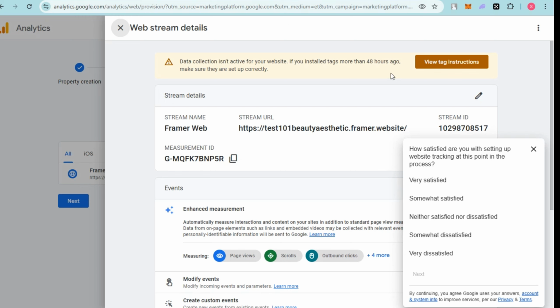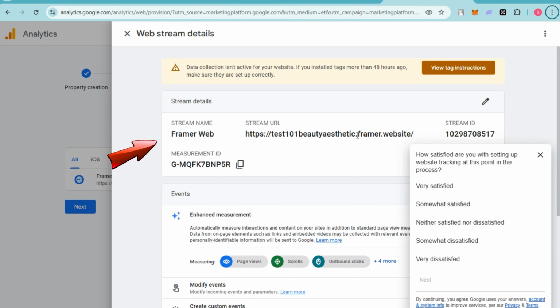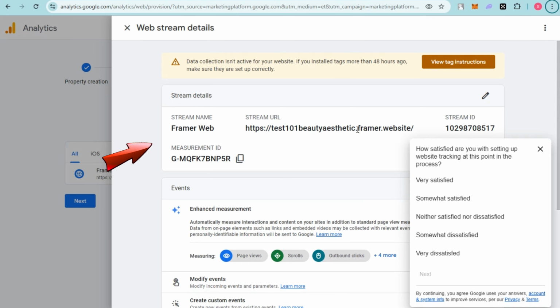If you go back to your Google Analytics, make sure that you have saved everything. Now, how important is it to connect your Google Analytics to Framer? Connecting Google Analytics to your Framer website is highly important for several reasons, as it provides powerful insights and data that can help you optimize your site's performance, understand your audience, and make informed decisions.